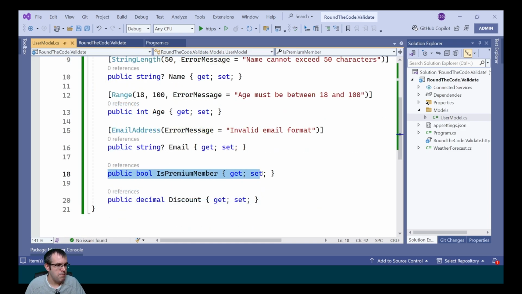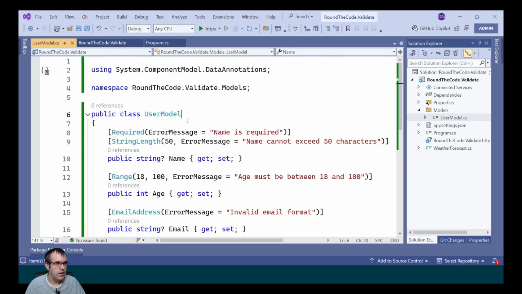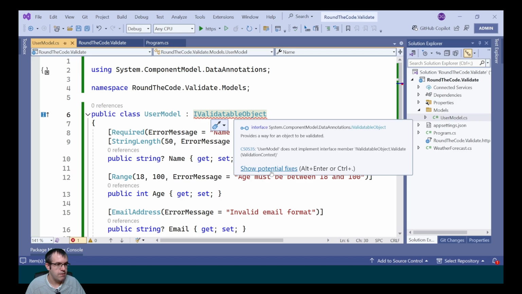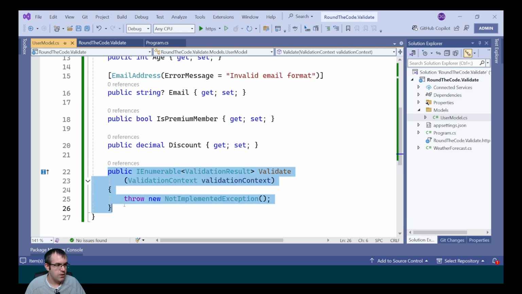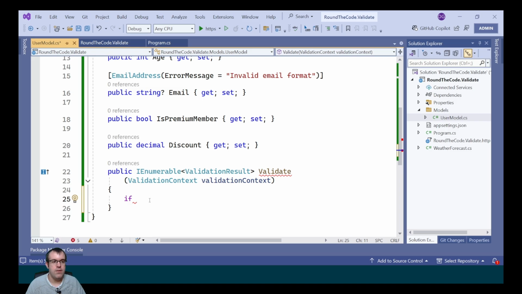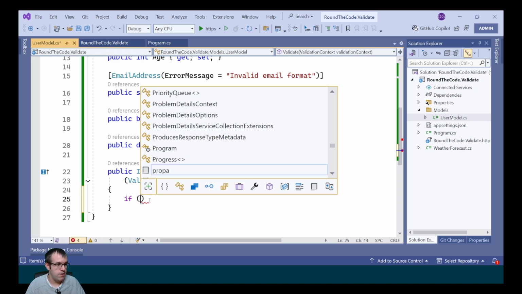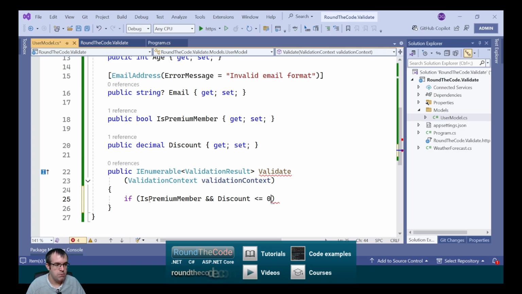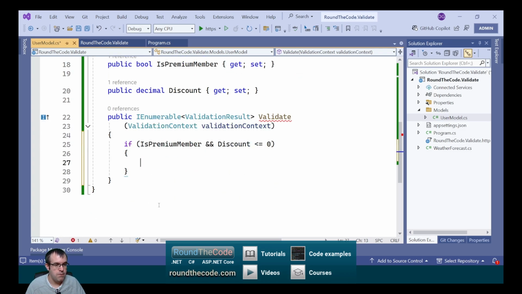For the is premium member and discount properties, we're going to add our own custom validation. In order to do that, we can implement the IValidatableObject interface. The method we need to include is this validate method. We can write our own custom validation in here. What we're going to do is if it's a premium member and the discount is lower or equal to zero, we're going to throw an error.